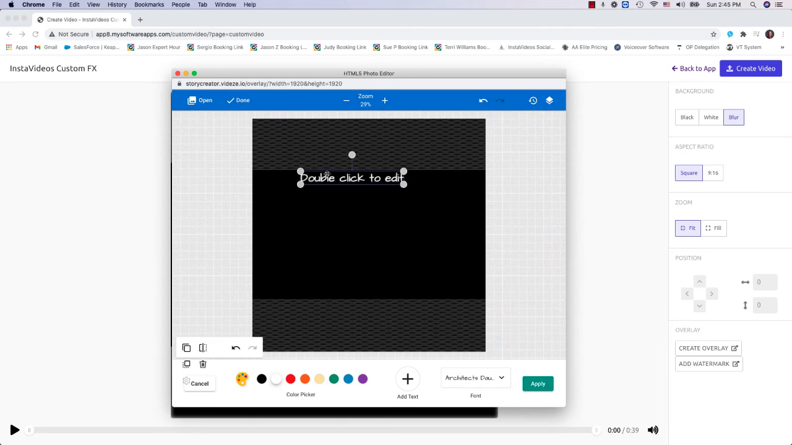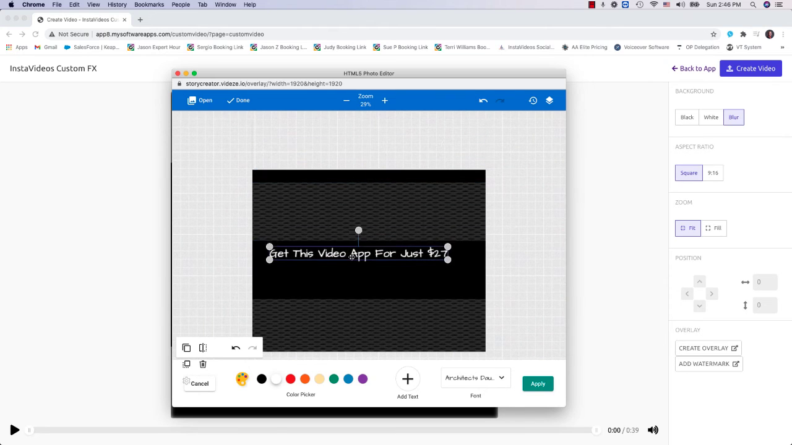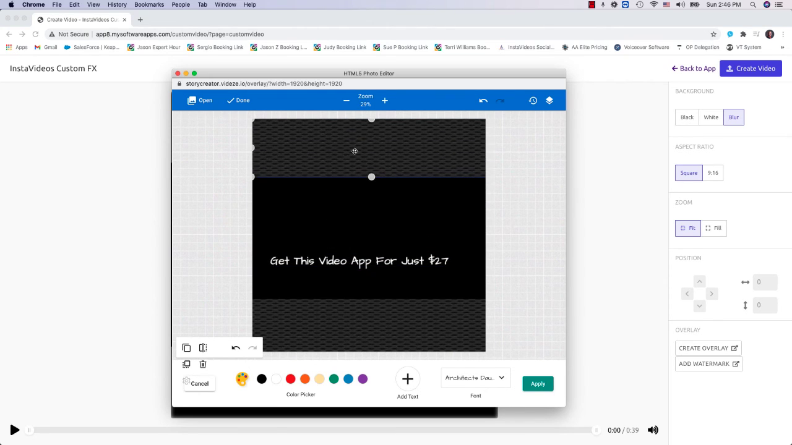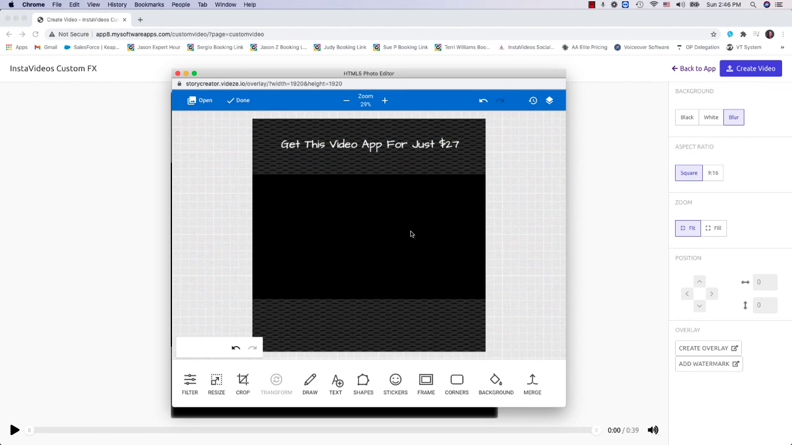So I want to add up here. That's right, $27, right? Pretty cool. So sometimes what you want to do is just play around with this a little bit and get it to your specific liking. And then go ahead and hit the apply button once you're done with that.